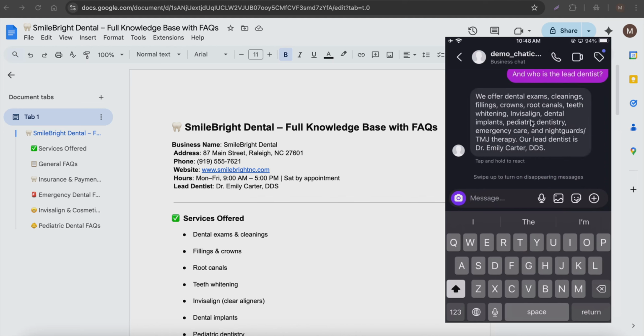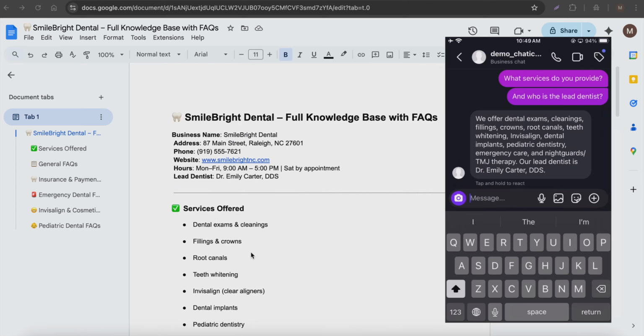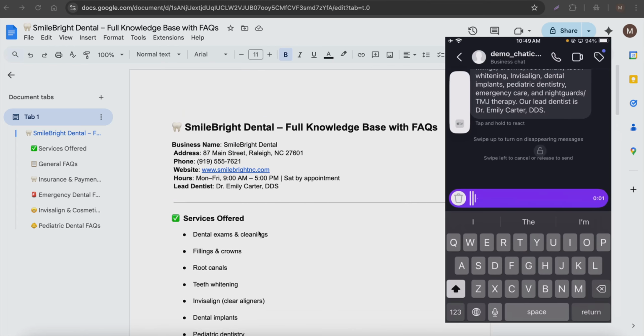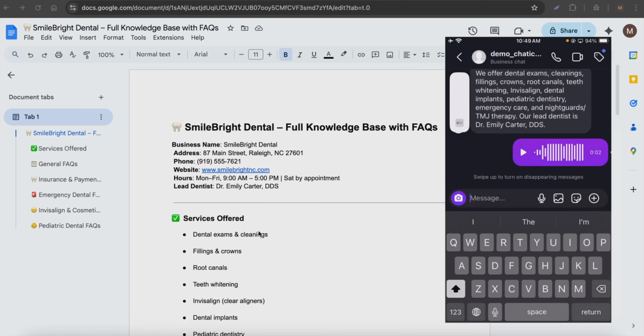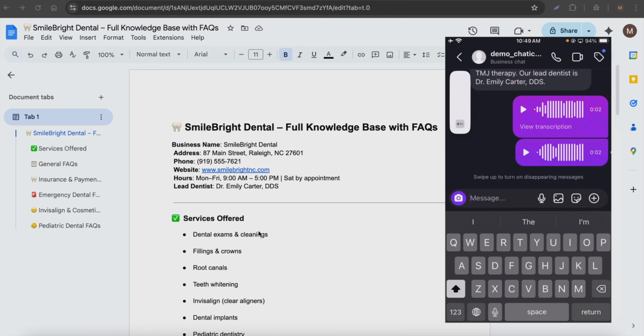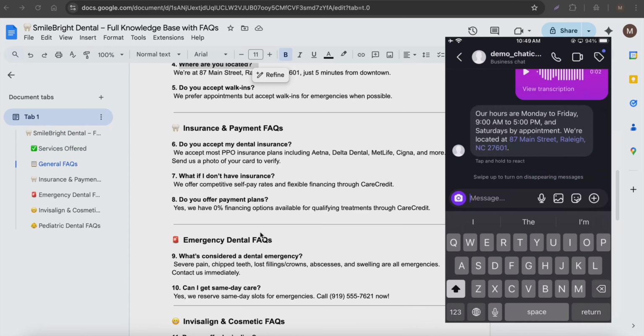Here we receive the response. These are the services, and it also says our lead dentist is this particular person. And even if you send a voice note, it can understand and respond as well. So let me send a voice note over here. What are your opening hours? And what is your address? Here we receive the response.